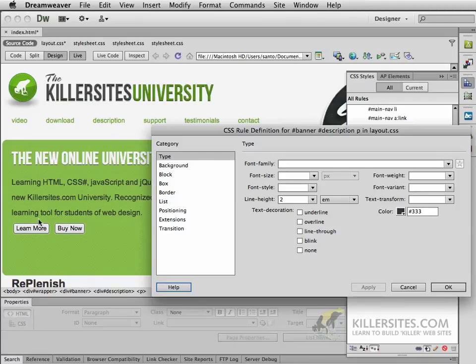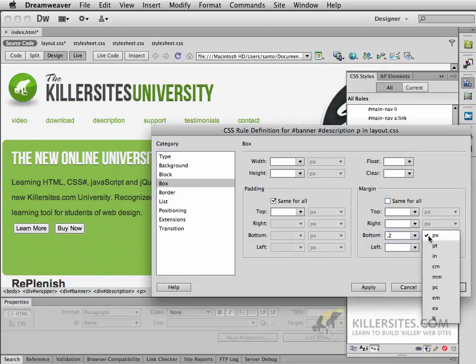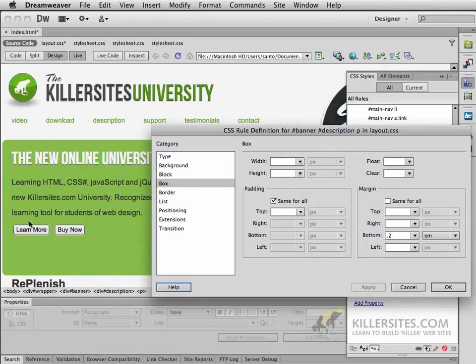A couple of other things, I think a little bit of margin down at the bottom here might prove useful. So I'm going to go to my category called box, and on the bottom I'll say 0.2 ems as well. If I apply that, you can see that we've pushed things a little bit, but I might need it a little bit more, so I'll say 0.5 ems instead. That I think will work just nicely.